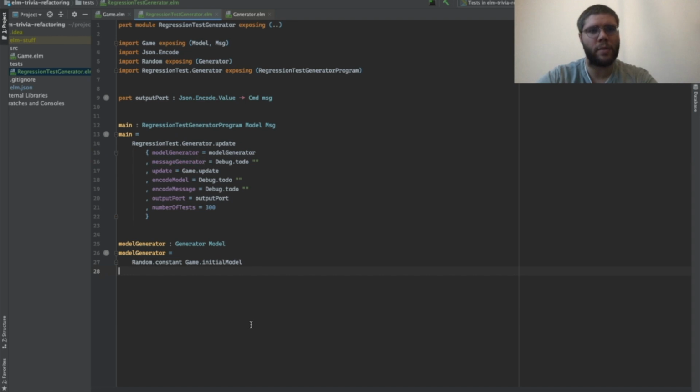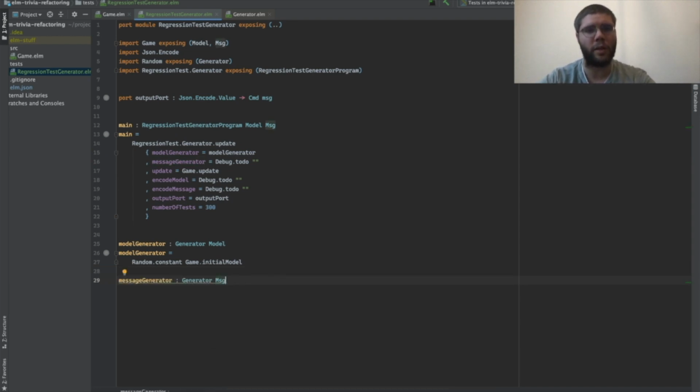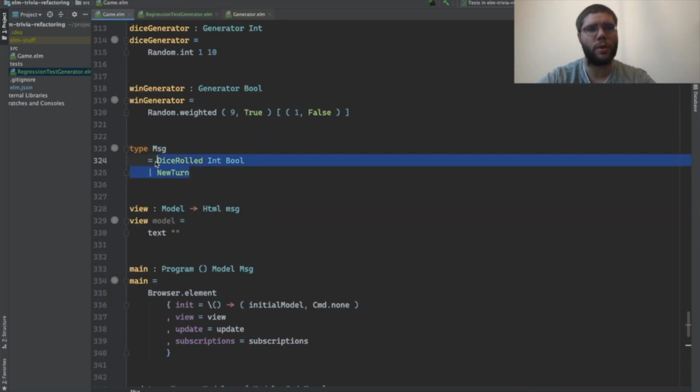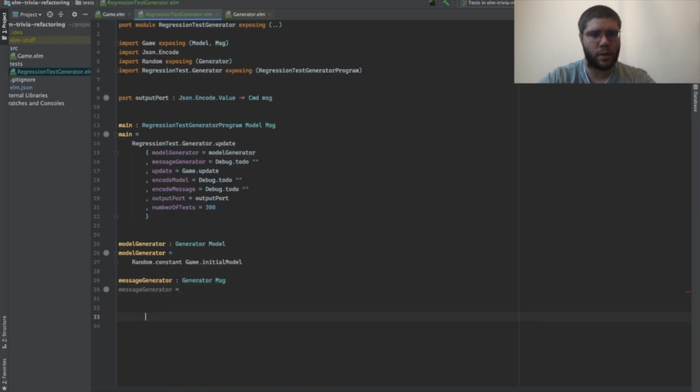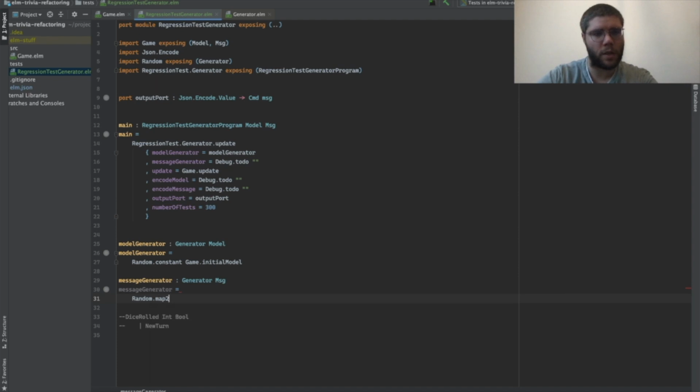Now let's create a message generator. So it's a generator for the message type. If you go have a look at the message type, you can see that we have two different messages. So I will just keep them here. This one is a bit more complex to generate because it needs 2 arguments. So let's begin with that. So we will just generate a dice rolled message.